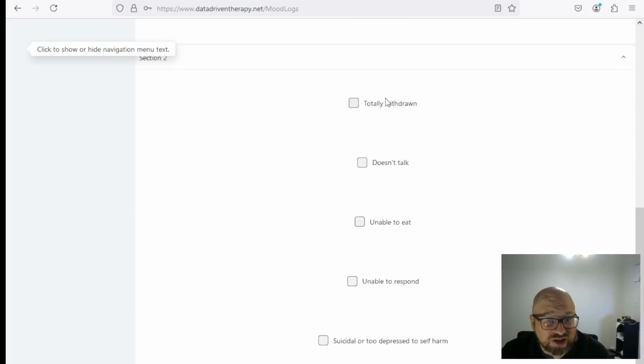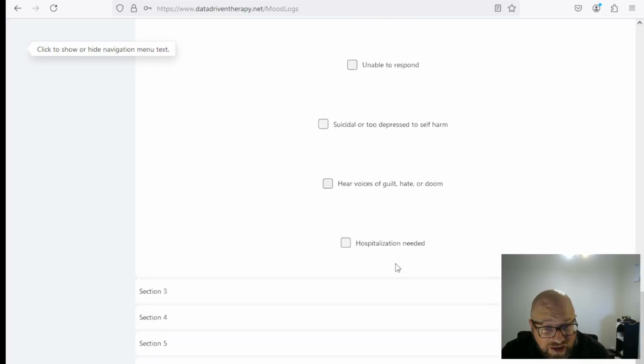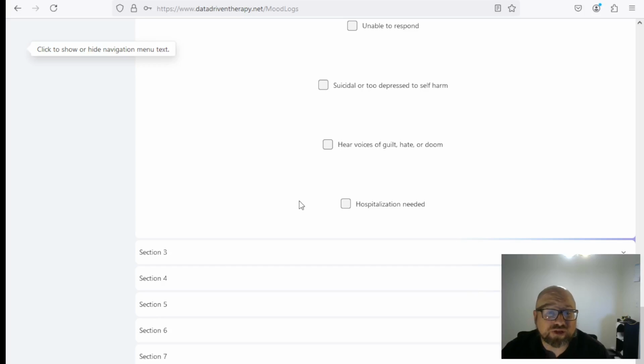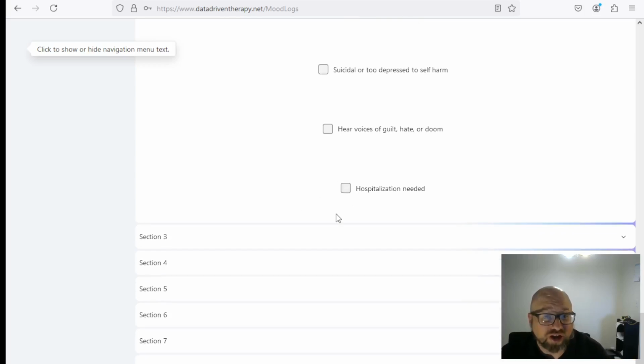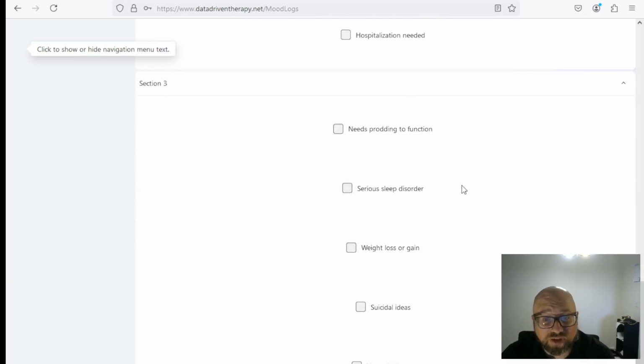So this section, if you're totally withdrawn, you're not talking, you're unable to eat, unable to respond, these things are relatively self-explanatory, and they are based on the Diagnostic and Statistical Manual that's used in modern psychiatric care. So these are all medically verified symptoms for tracking for mood-based diagnosis.